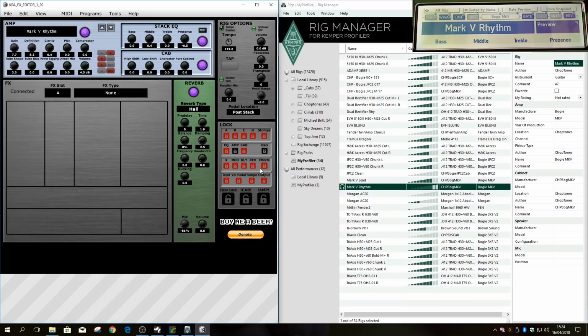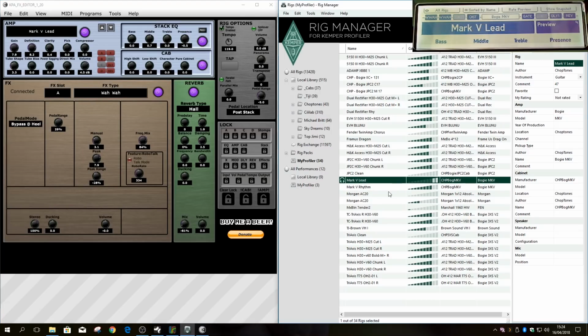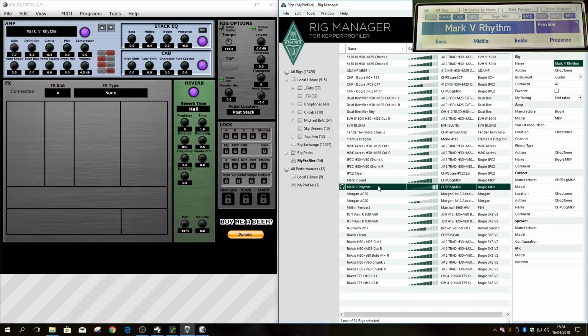Let me give you a small demonstration on how I have been using this to try out new cabs. Very nice. So first things first, let's get rid of all locks. We go to one of our patches that I like, let's get some volume here, but I want to try it with a different cab.